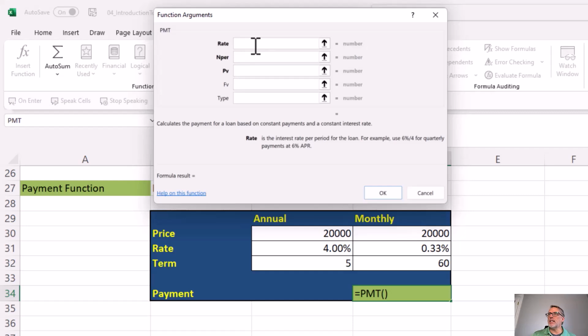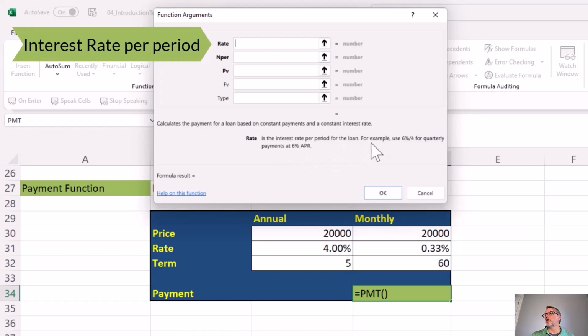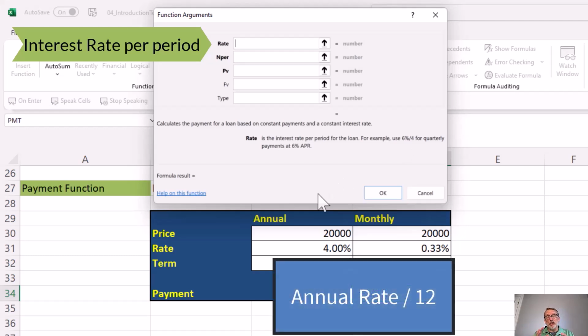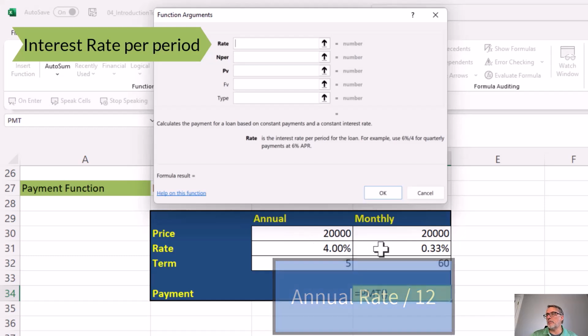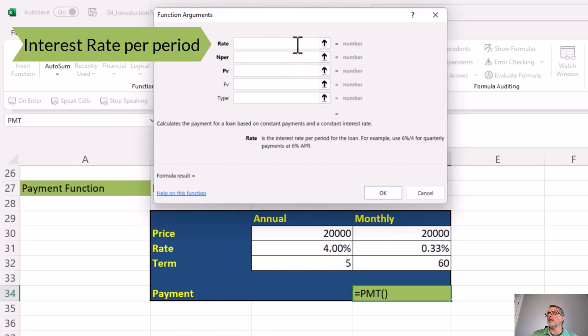So for the rate, I happen to know the way this function works. This is calculating the payment for a loan based on constant payments at a constant rate. Rate is the interest rate per period for the loan. For example, when our interest rate is 4%, what it's really asking us here is I want the interest rate per month if you're making monthly payments. So that's what I did in this grid. The rate column next to the regular rate is just the interest rate divided by 12. So I'll go on the rate and I will click on that rate.